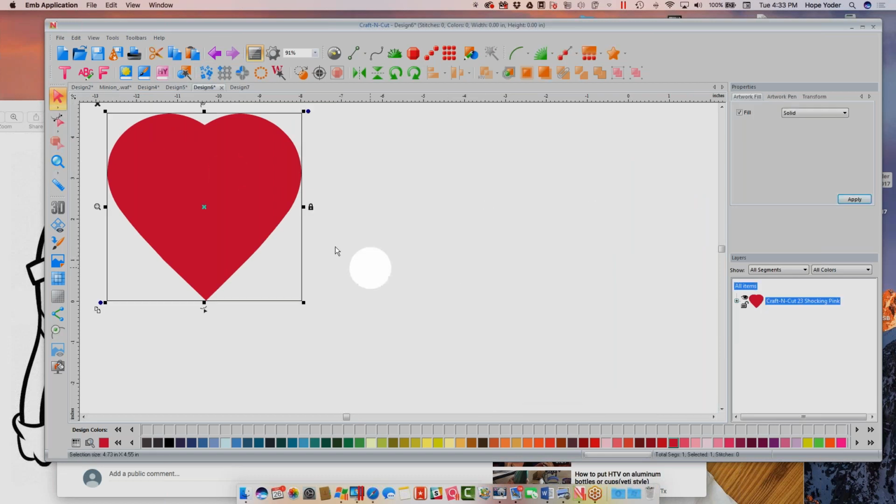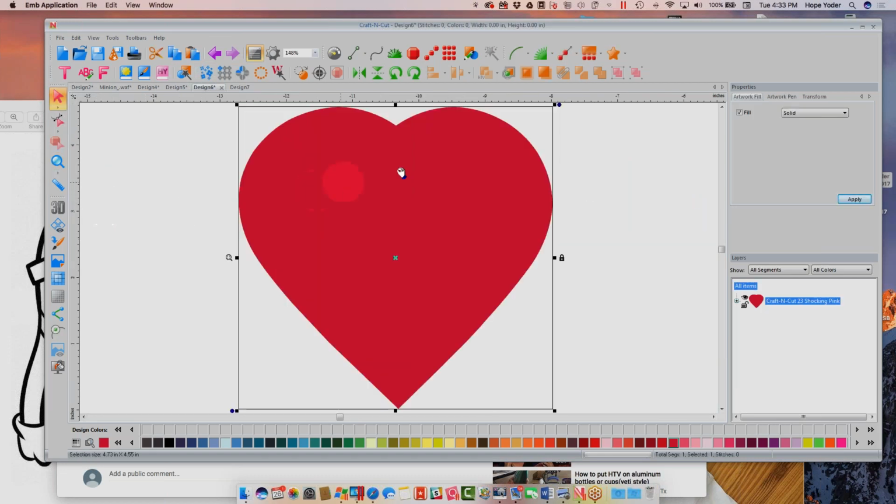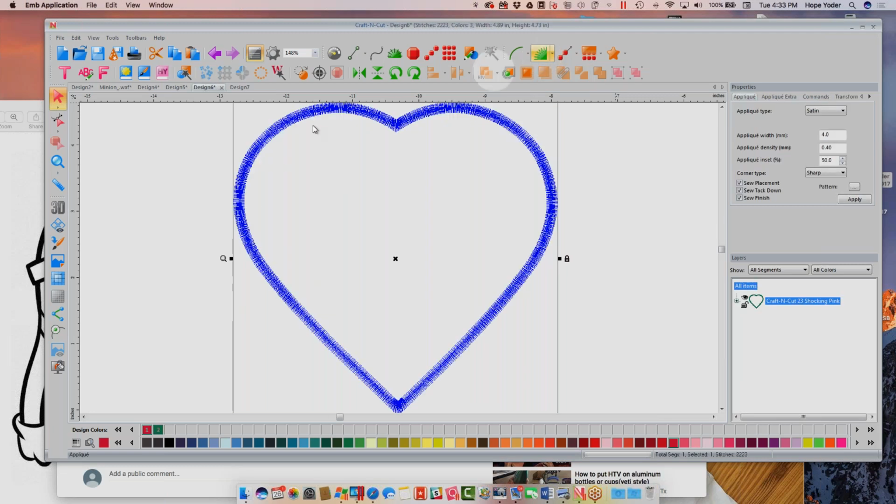And I am going to delete this, and let's zoom in. So right now, this heart is a little under 5 inches. That's a good size for an applique. So if I wanted to turn this into machine embroidered applique, I would simply select applique.